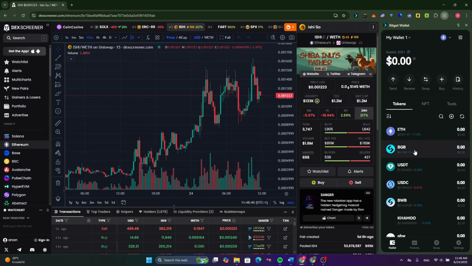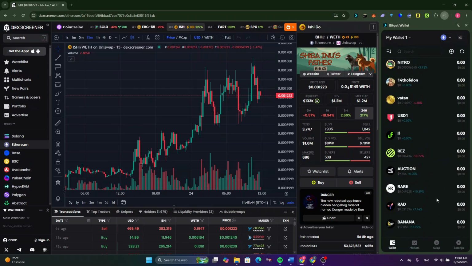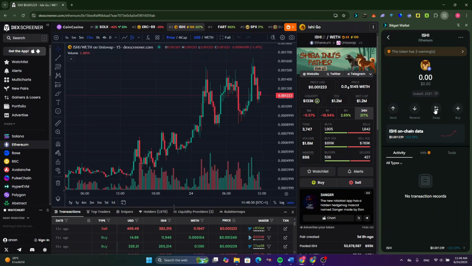So if you are ready to go, just click here on this plus icon and now go back to your wallet and keep searching until you find the token that you just added, called Ishi. So after you find it, now click on it and now click here on swap.